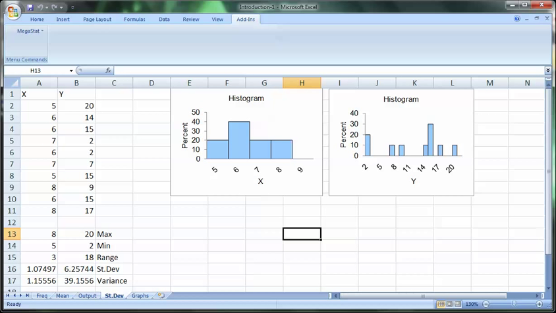Going back to our histograms, you can see how this is very chaotic and just kind of all over the place. This one's a little bit more normally distributed, but still kind of skewed a little bit to the positive side there.